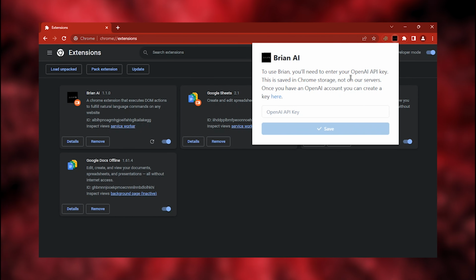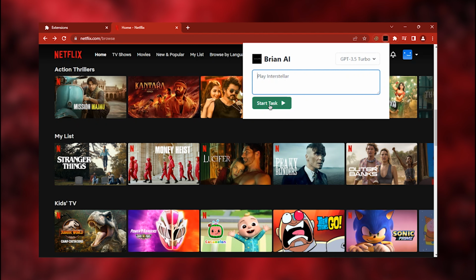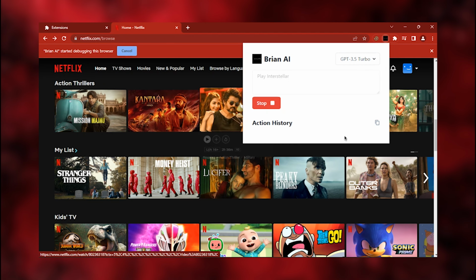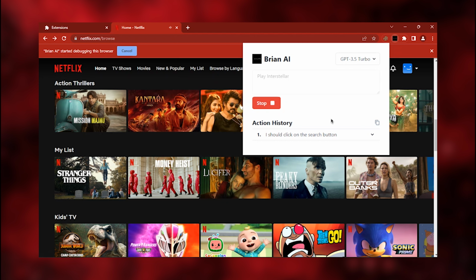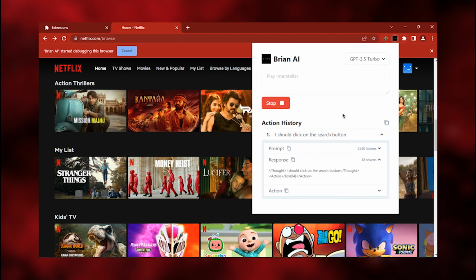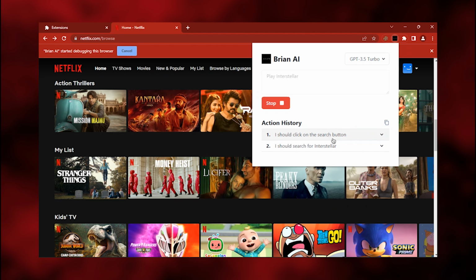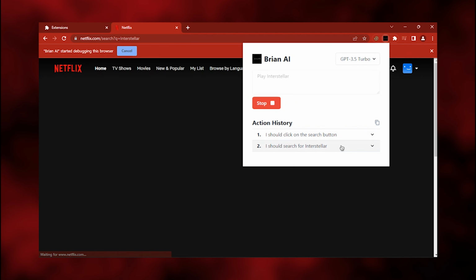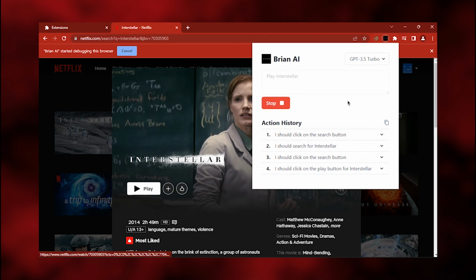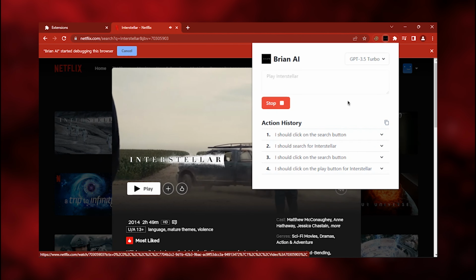So let's get started. Let's say you want to watch Interstellar on Netflix. All you have to do is text Brain AI and tell it what you want. It will quickly analyze your request and locate the appropriate URL. Once it knows where you are, it will search the GPT database and work its magic to get you what you need. And voila, Interstellar will be playing on your screen before you know it.